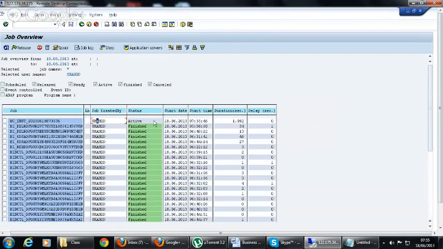In such a case, you will get timeouts. To be safe, you have to do the business content installation in the background rather than in the foreground.